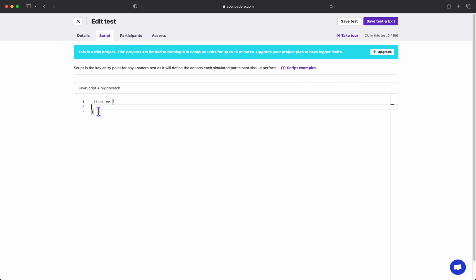There is just a single test script in Loadero, which is executed by all test participants. You can make participants do different user journeys by using Loadero variables in your test script. But for this example, we'll not do that.